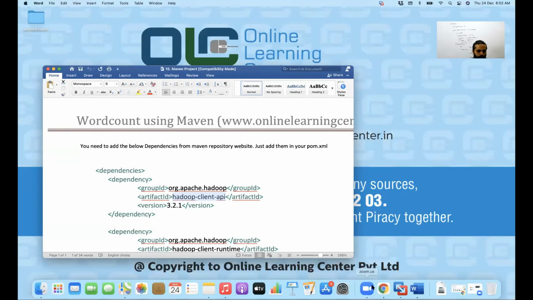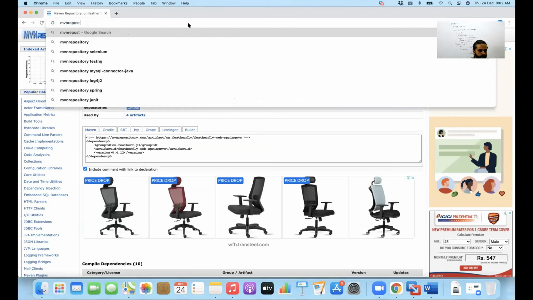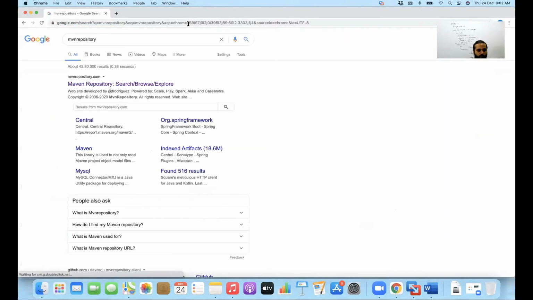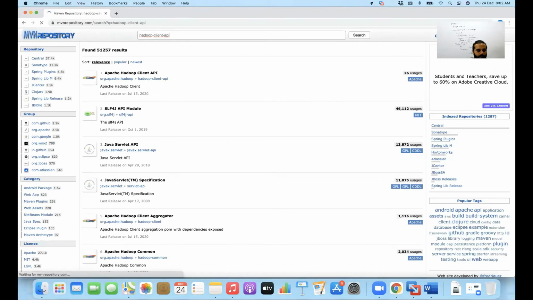Okay, let me open browser and I'll go to this Maven repository. So you just say Maven repository, right? Just Google it and you'll get them on the first page, right? Now here you can say I'm looking for Hadoop Client API because I felt that this is the required jar, otherwise it is not even getting compiled. Okay, now Hadoop Client API, click on it.